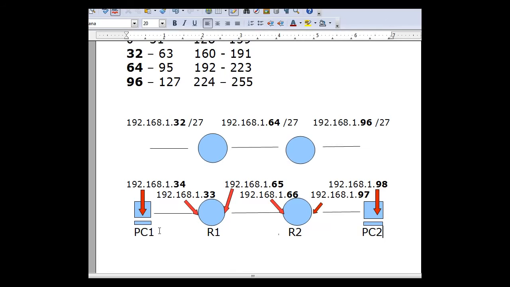In this first LAN over here, the 32 network, the first usable host will be 33. And router 1 will be that host on his fast Ethernet interface. So right there on the fast Ethernet interface he'll be 33. The PC will occupy 34, the next usable host. So the PC will be 34, and the PC's gateway will be router 1's fast Ethernet interface 33. Then between the two routers, they're going to be in the 64 network. They're going to use the first and second hosts.